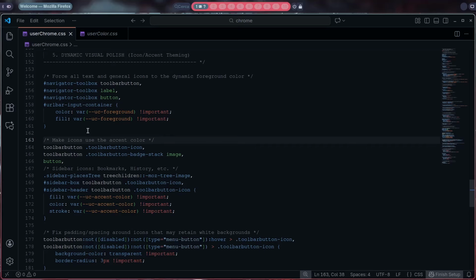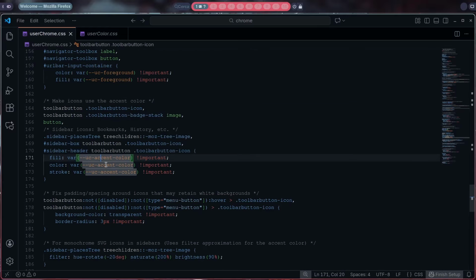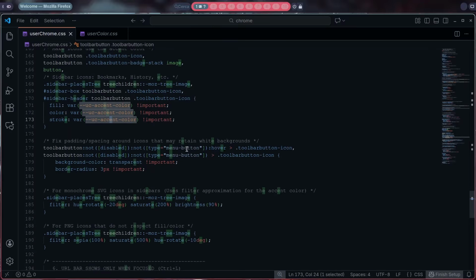Firefox will use a few colors, and you can see the sidebar icons and stuff. Everything is defined here, and it said that everything will use accent color. The stroke colors and everything will use accent color, which is basically the overall theme color.